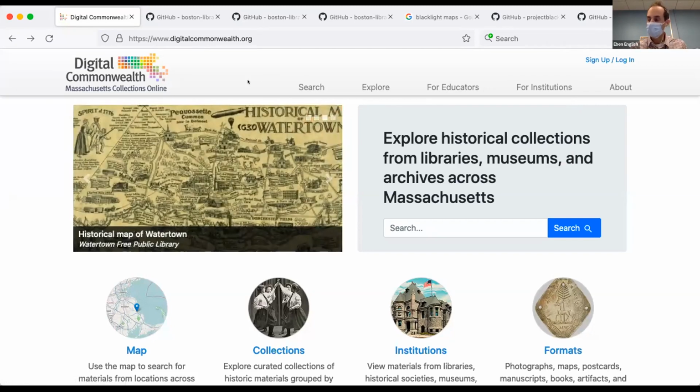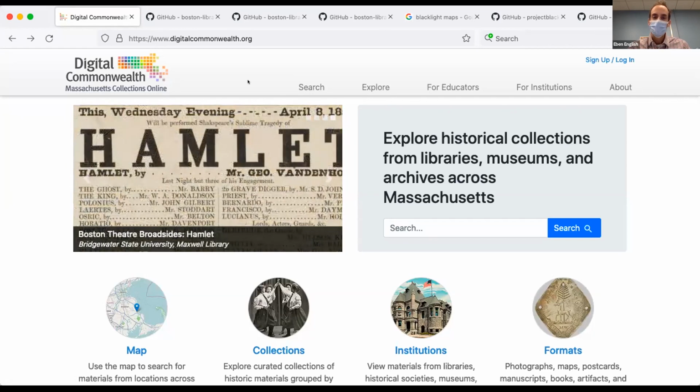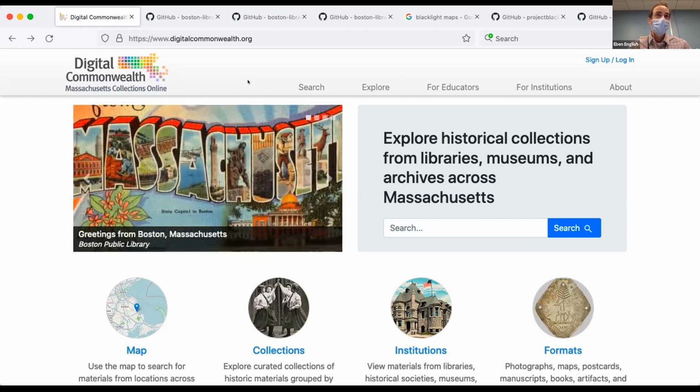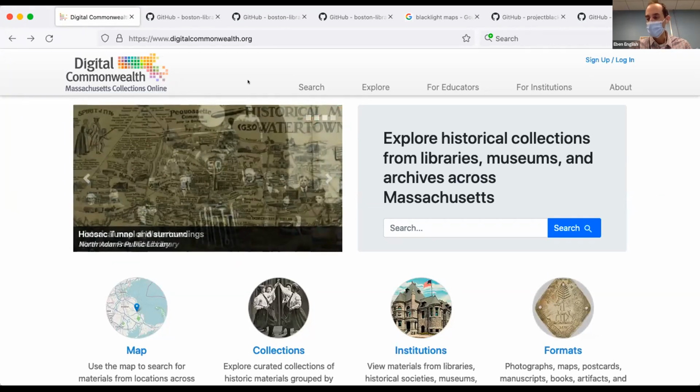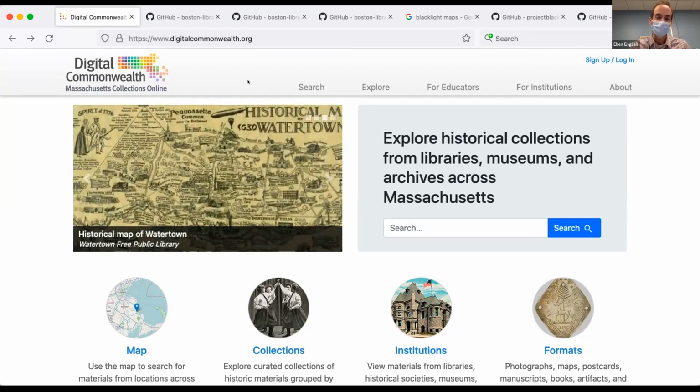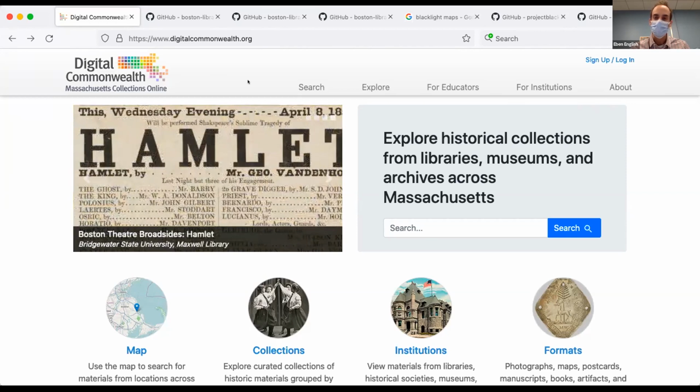So the site I want to show you today is called Digital Commonwealth. This is a Blacklight application that has been in production since I believe early 2014. So we started on Blacklight 4.0.1. Now we're on 7.13. So we've been around for a long time and gone through quite a few upgrades.